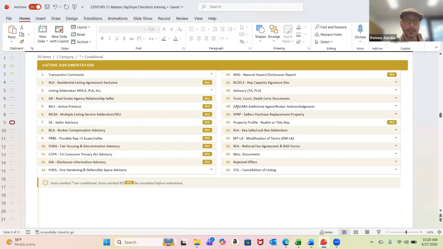Now, some of the other things, if there are any addenda that are required, those need to be done and uploaded. If the property is in a high fire zone, because we've already ordered our natural hazard, then we have to have the fire hardening and defensible space advisory. If the seller is an entity, meaning it's a trust or a power of attorney or a probate, then we need our representative capacity disclosure. Now, that can be done on the actual listing agreement. There is a section for that, but there are also additional documents that can be uploaded with that as well.